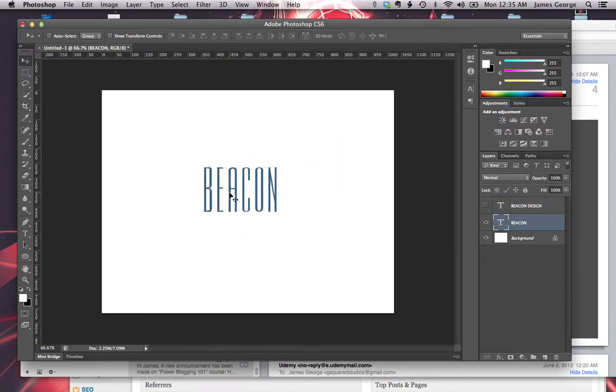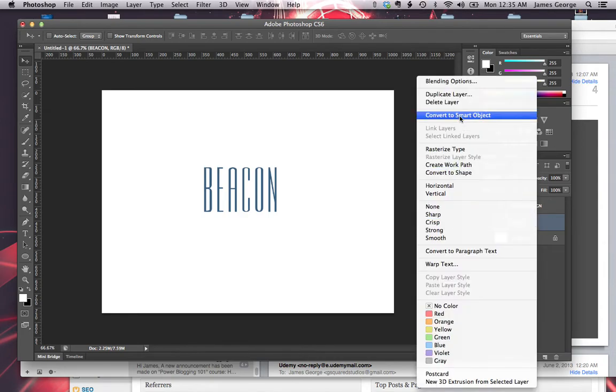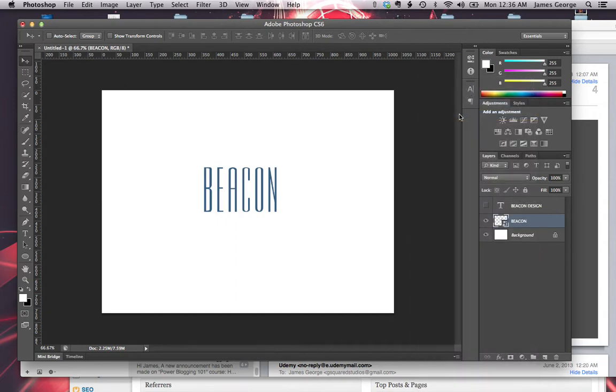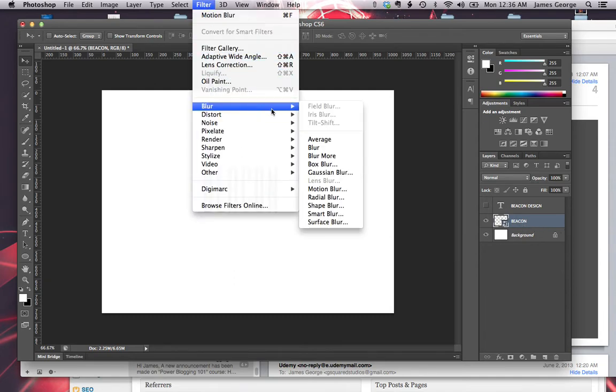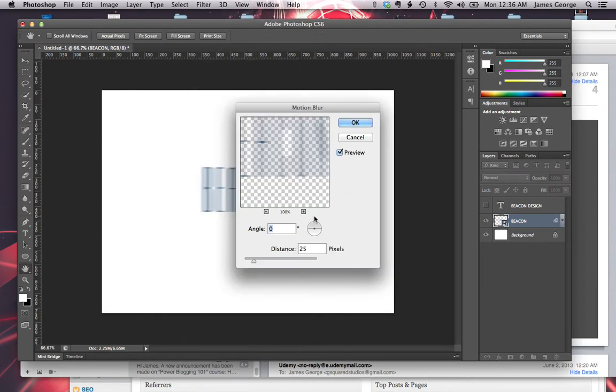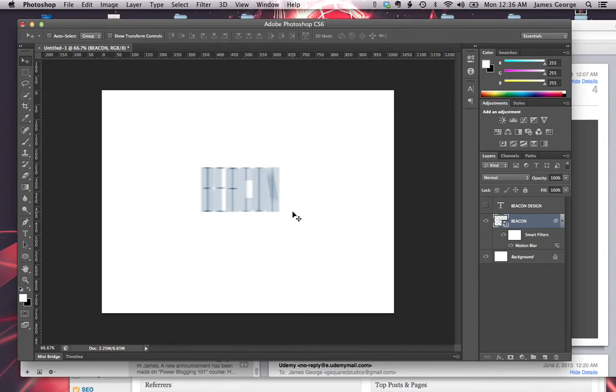And let's say you have a line of text here. Let's say you want to manipulate it and do something with it. One example would be to convert your text to a smart object. There's a couple of different reasons you want to do this, and I'll show you why. So let's say you make this a smart object and you want to run a filter on it. Let's say you do a motion blur at 25 pixels. Okay, you can barely make out that it says Beacon, but bear with me.